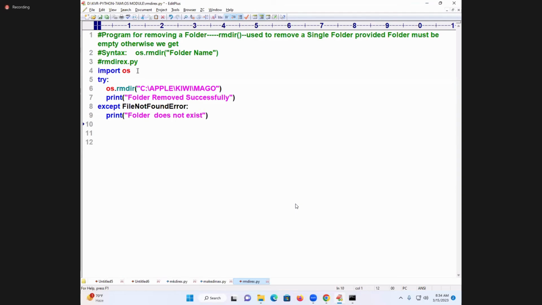And one more OS error is coming or not? Except which error? OS error. Print of what? What is that? Folder is not empty. Check once. Folder not empty.